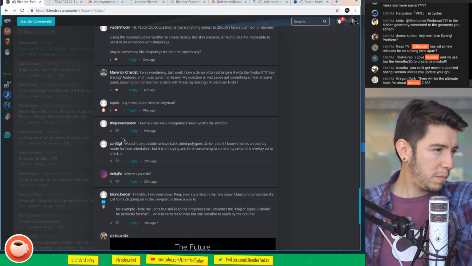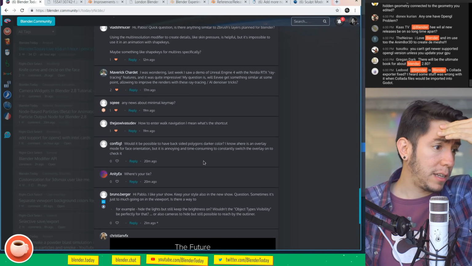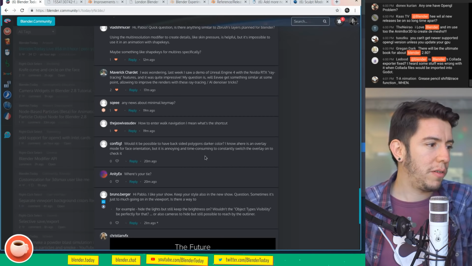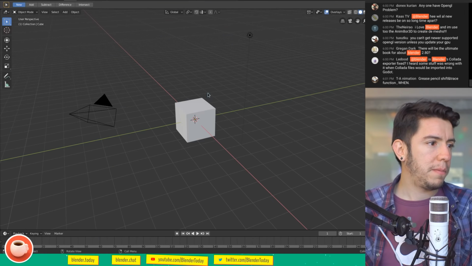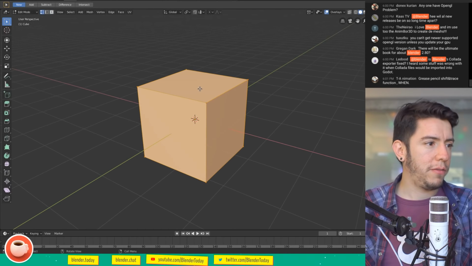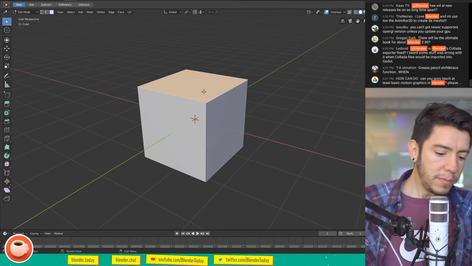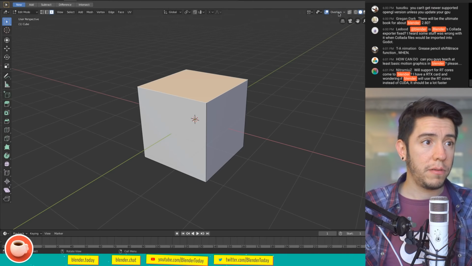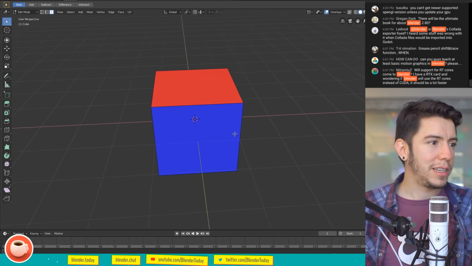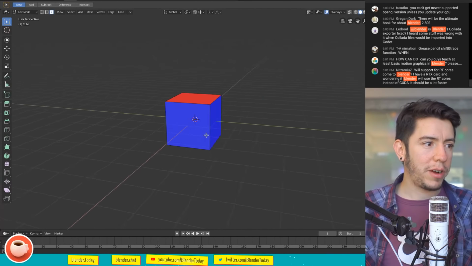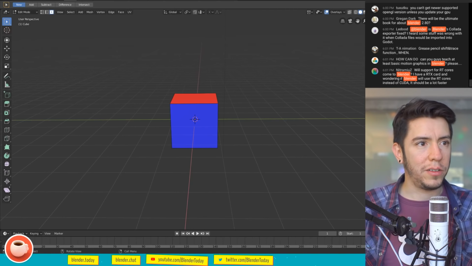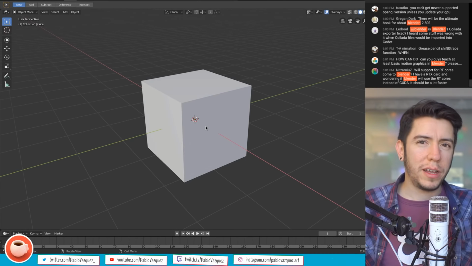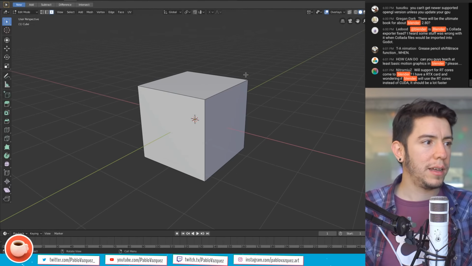Number 2: would it be possible to have back-sided polygons in a darker color? I know there is an overlay mode for face orientation, but it's annoying and time-consuming to constantly switch the overlay on and check it. So for example, when you have a face pointing in the other direction and you enable the face orientation, one direction is blue and the other direction of the faces, the normals, is red. Without it, you can't really tell. So maybe they should be darker, like in 2.7. Maybe that's a feature that should be brought back, because at the moment it's hard to see.